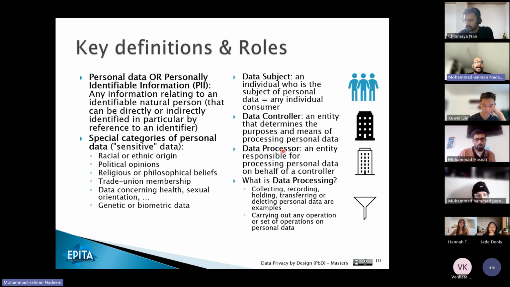Then we have controller and processor. These are very GDPR specific terms. I mean, PII and sensitive categories of data, data subject, these are terms which you would often also find in contexts other than GDPR. But data controller and processor was really something that came with GDPR as far as I understand.